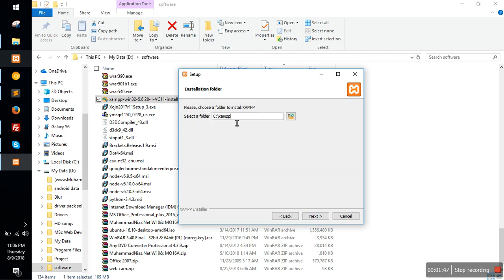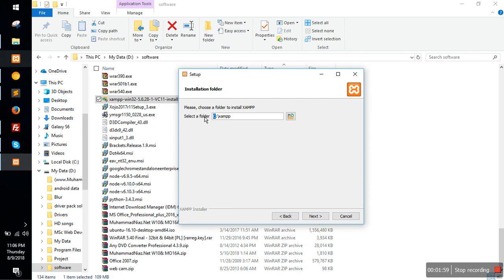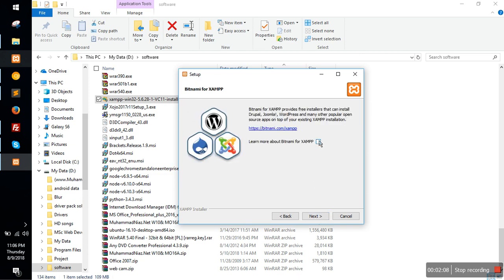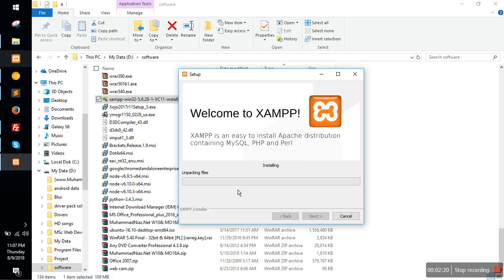Click on next. It's up to you where you want to install it. I am changing the drive name and installing it into the D drive, so I will put D here. You can also put E, F, whatever drives you have. I click next, and I uncheck this one, because if I click it, it will just open the browser to a page about what XAMPP is and how to use it. Next and next, and it's installing right now.